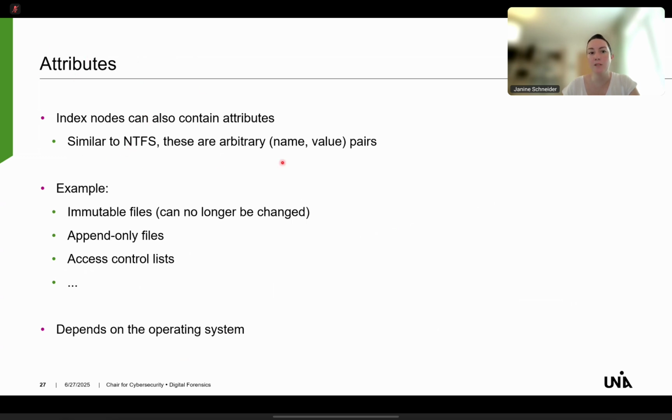In NTFS, the attributes contain very basic information about the files. For example, we have a standard information attribute, which gives us timestamps. We have a file name attribute, which gives us the file name. We have the data attribute that contains the actual file content or cluster run list. And in EXTX, the attributes give us additional features or additional information about the files or directories. So not basic information, but additional information.